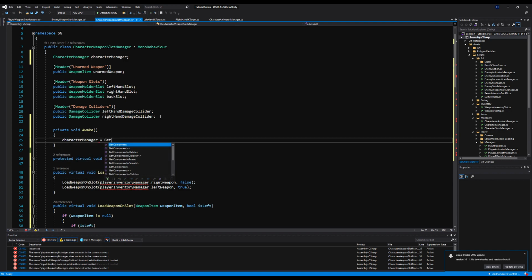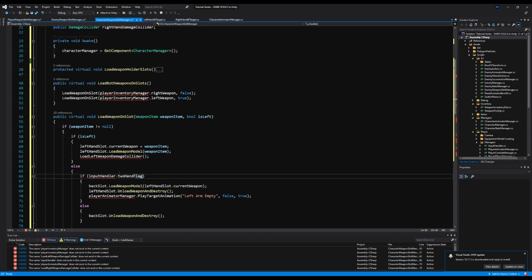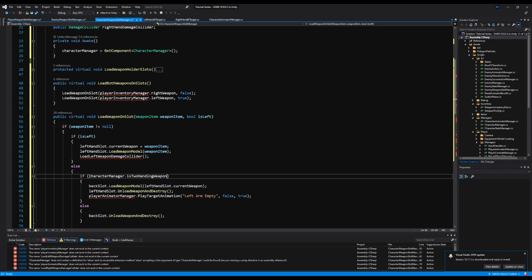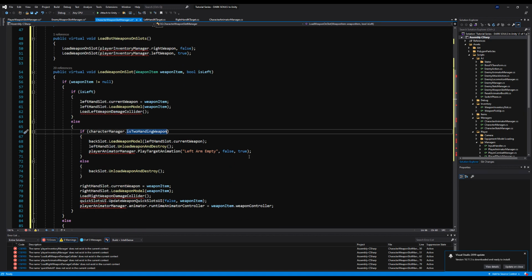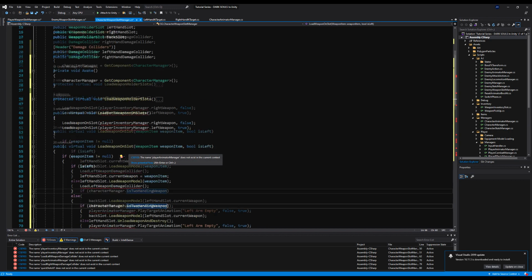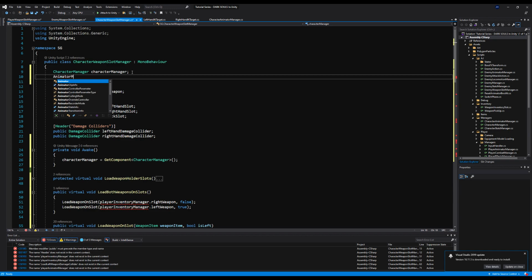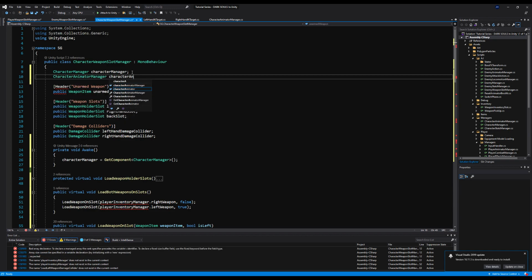Character manager equals get component character manager. Okay. Now we can change this to character manager dot is two-handing weapon. Now we can change player animator manager to character animator manager, because this will apply to both the character and the enemy, assigning different animations depending on the weapon. So let's call upon the character animator manager and call that in awake too.